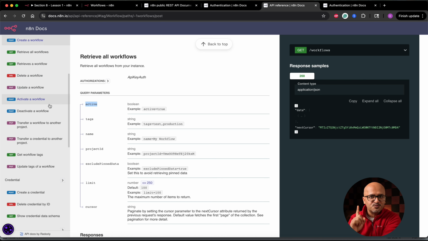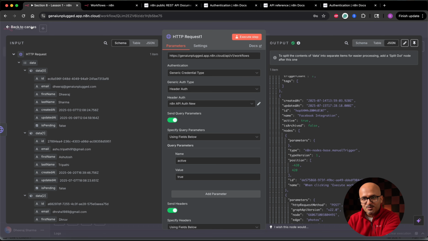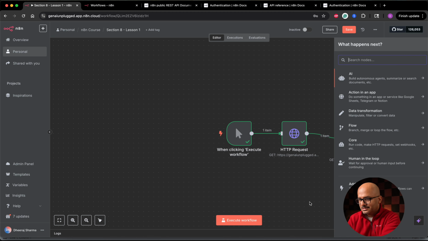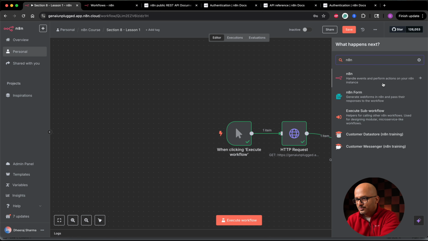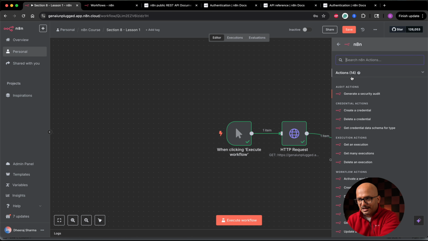So this was the first way of programmatically controlling your n8n instance. However, to make your job easy, especially through n8n workflows, what n8n has done is it has also provided a node. So if I click on this and search for n8n API, you would see that n8n has a node itself, handles events and perform actions on your n8n instance. So if I click on it, you can see all these actions are available, which are also available using HTTP requests or REST API calls. So you can use this node as well instead of making an HTTP request call.